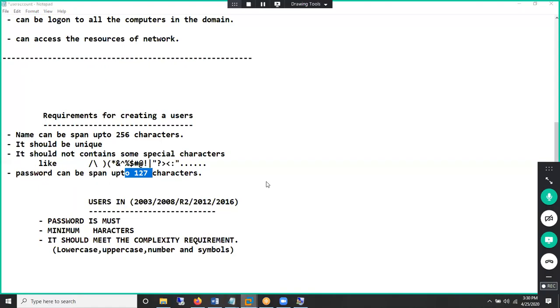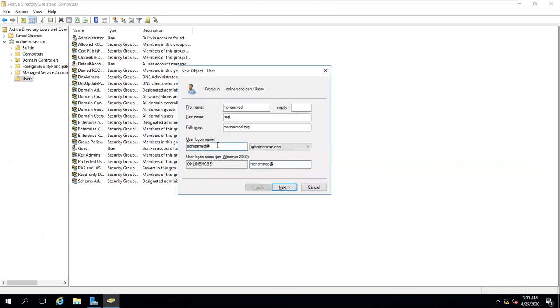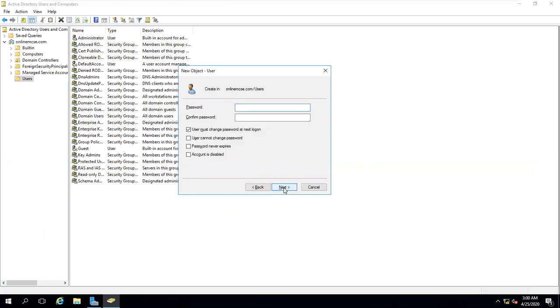So give a name. See, when I try to put a name as well as a symbol, it will try to show you and replace it. So I don't want this. Remove this at the rate. Next, what about the password? I'll be giving a password here. Let's see, something I'm giving.